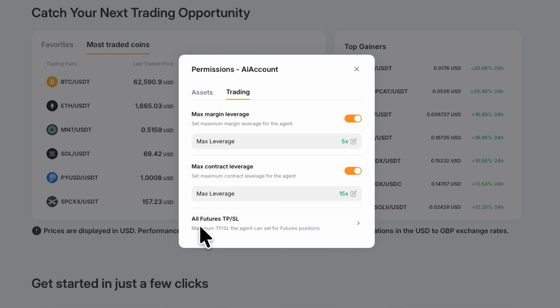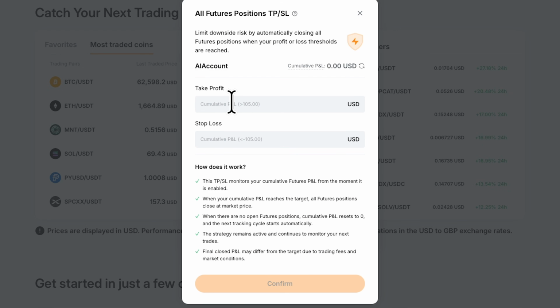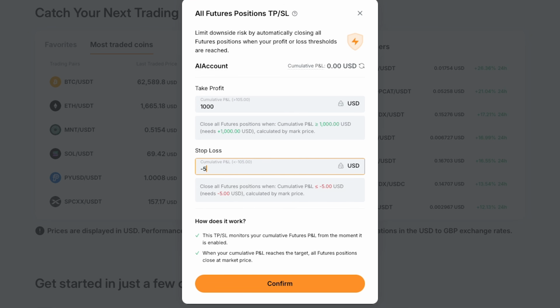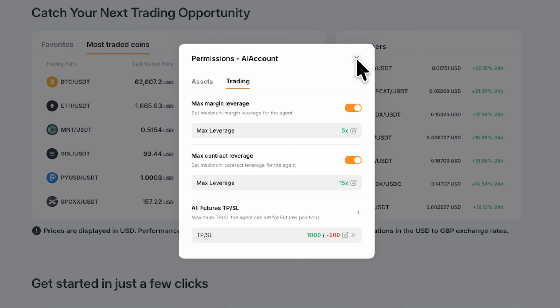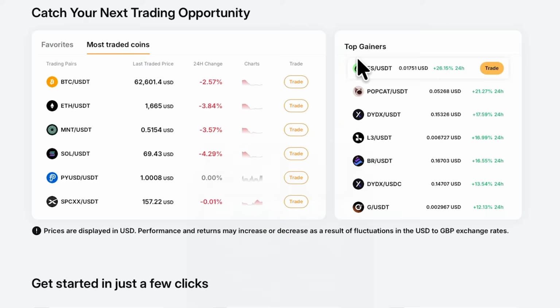And then for this one, if you want to set a maximum TP or SL for your agent for futures trading, come here, click on it too, and then you can put it right here. You can see for the take profit, it must be greater than $105. For the cumulative stop loss, it must be less than minus $105. So if you want to set the maximum take profit and stop loss for all your futures trades that the agent will take, you can go ahead and do this. Let's say, for example, $1,000 and maybe $500. Just go ahead and put it and click on confirm. So with that, you've done all of your settings for your AI sub account. So let's click on X and go back.